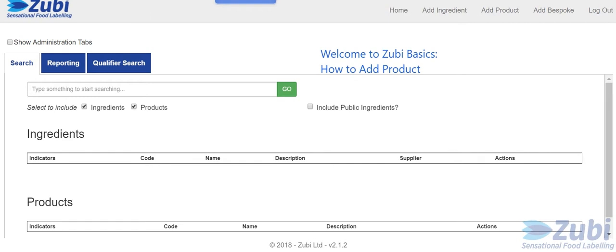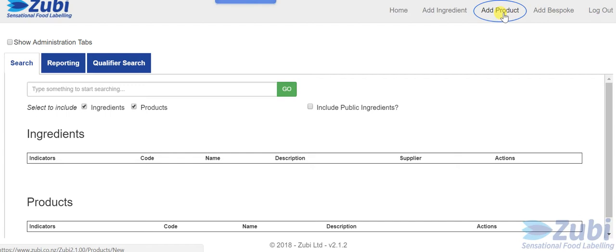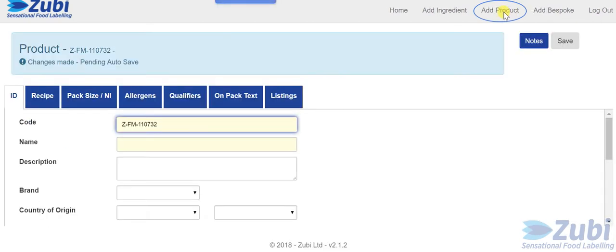In today's session, we'll be looking at how to add a product within Zubi. This function is where you add your product or create your product's recipe within Zubi. Simply click on Add Product on the home page.